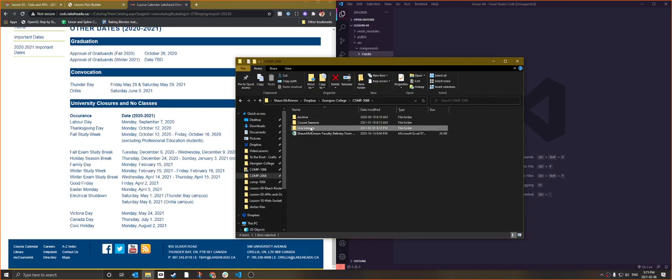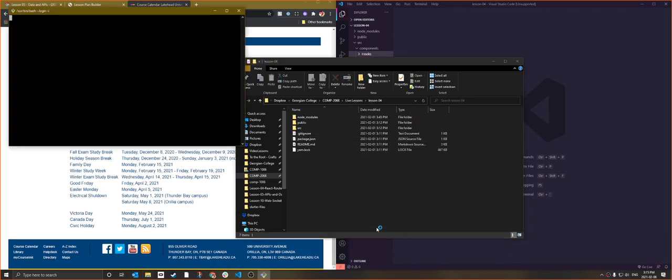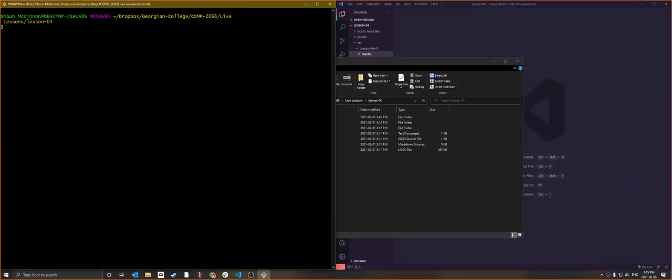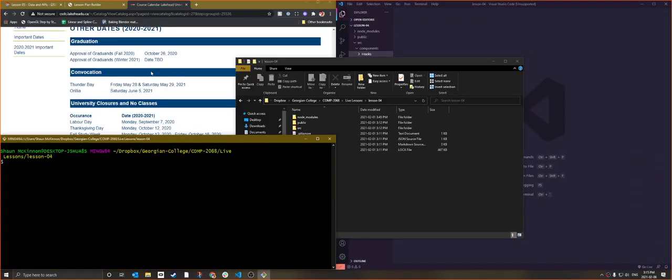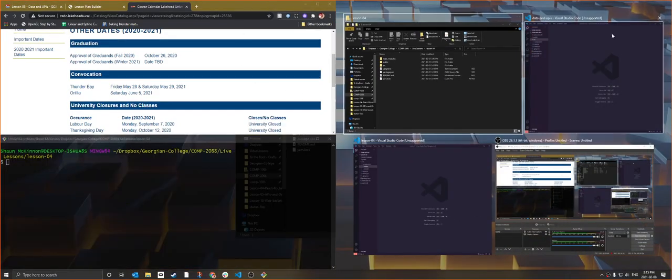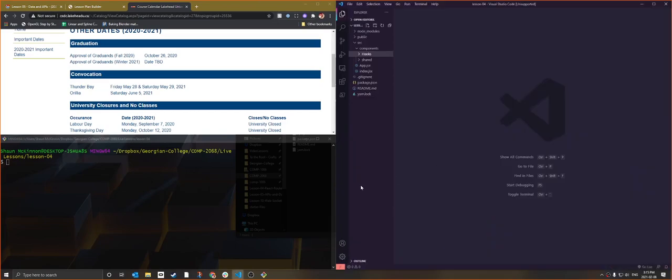I'll go to my live lessons here. Let's open it up in Git Bash or in your PowerShell or terminal or whatever you're using. We'll do that first. And then I'm going to actually dock it down here. And I'm going to take this one and dock it up there. There we go. Which one's the right one here? This one's the right one.